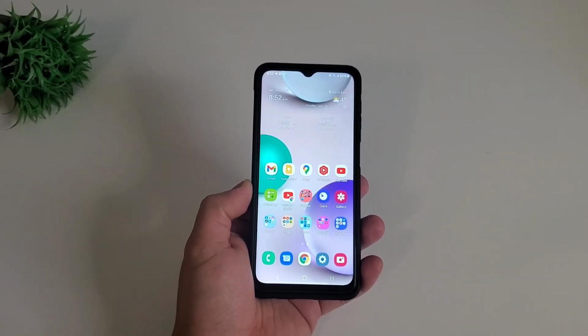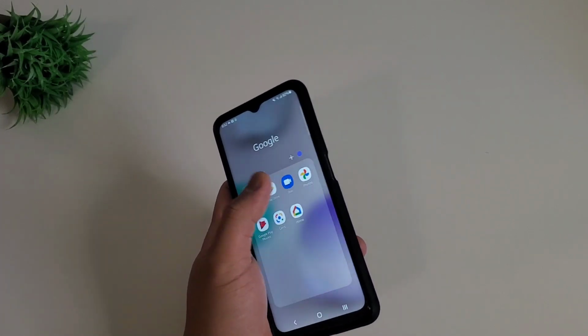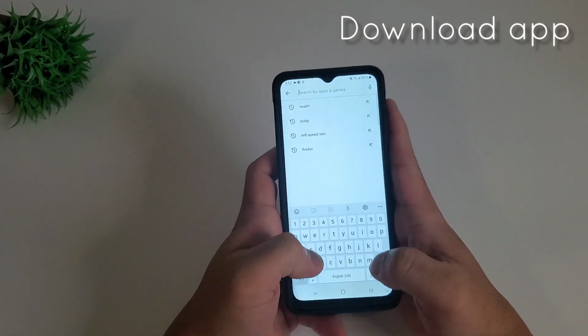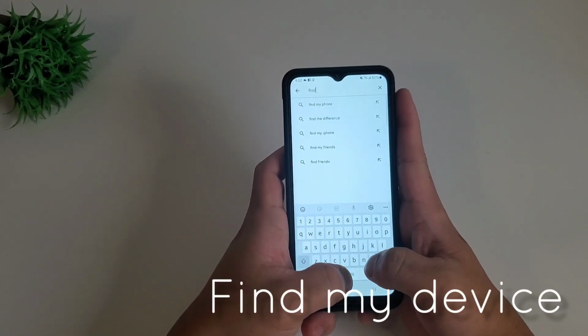For Android users, this is the Apple's counterpart of Find My iPhone. This is Google's Find My Device. There are two ways to use Find My Device: either you download the app or go to the website address. To download the app, simply log into your account on another Android phone, open Google Play Store, and search and download Find My Device.